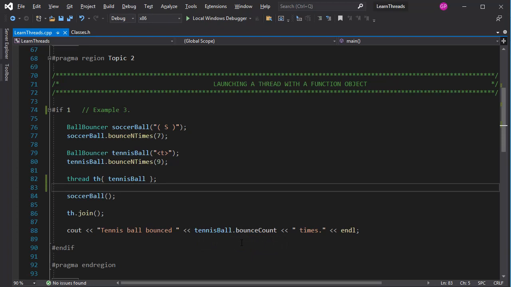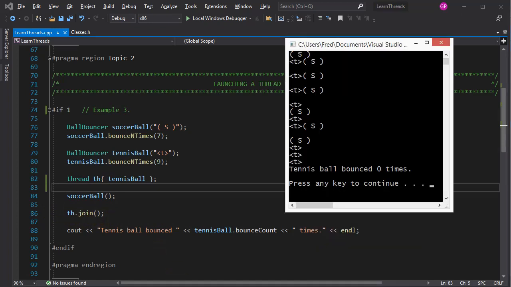You might call that historical information. I'm not interested in the bounce count of the soccer ball because it was executed on the main thread, which is still alive. Thread TH, however, is already gone. Oops, apparently the tennis ball bounced 0 times, which is clearly wrong, because we can see the T's here.